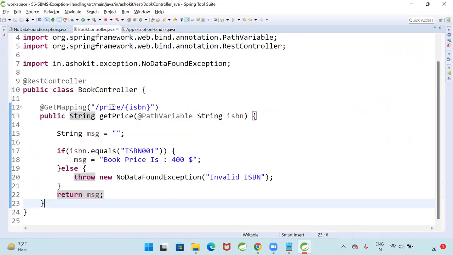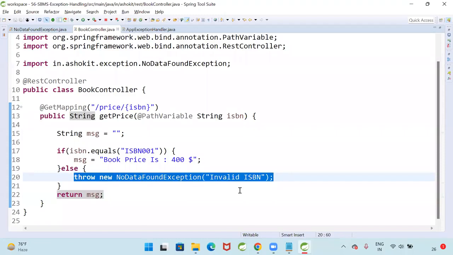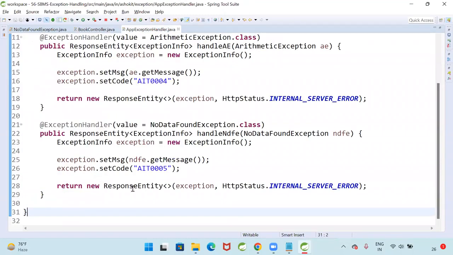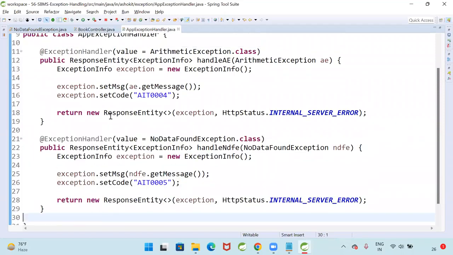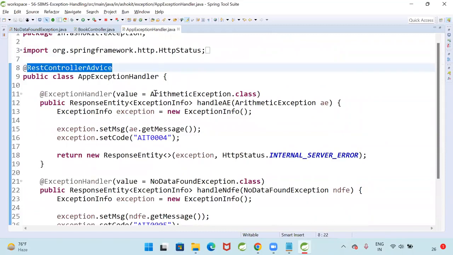Yes. So here we have a controller. Within the controller, based on some condition, I'm throwing a custom exception, I mean to say a user defined exception. To handle this user defined exception, I am writing one exception handler method. I'm writing this method in the controller advice, REST controller advice. That means it is a global exception handler. Are you clear?